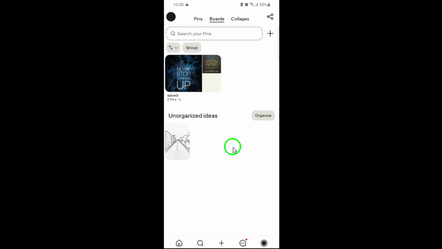Next, head over to your profile. You can do this by tapping the profile icon, which is usually found at the bottom right corner of your screen. This will take you straight to your personal Pinterest space, where you can manage your pins and account settings.